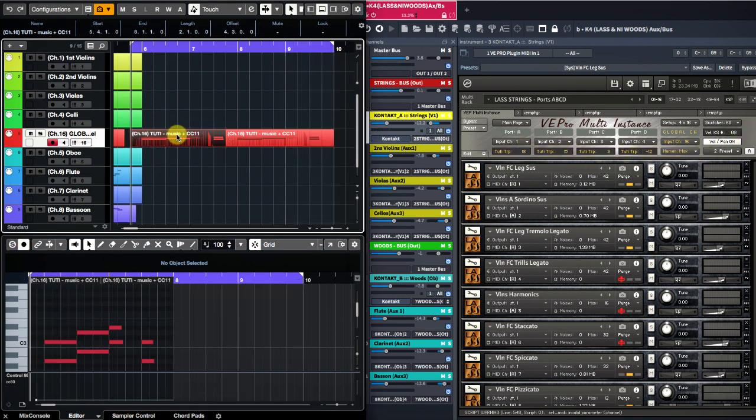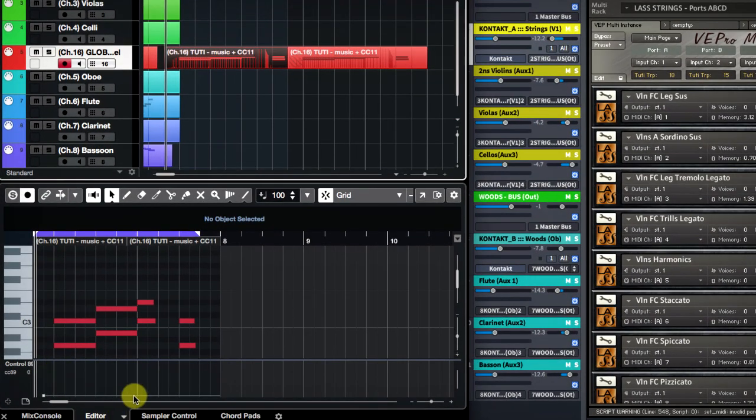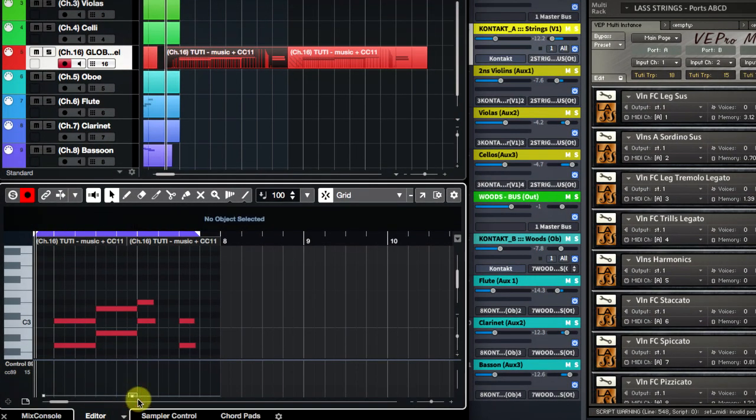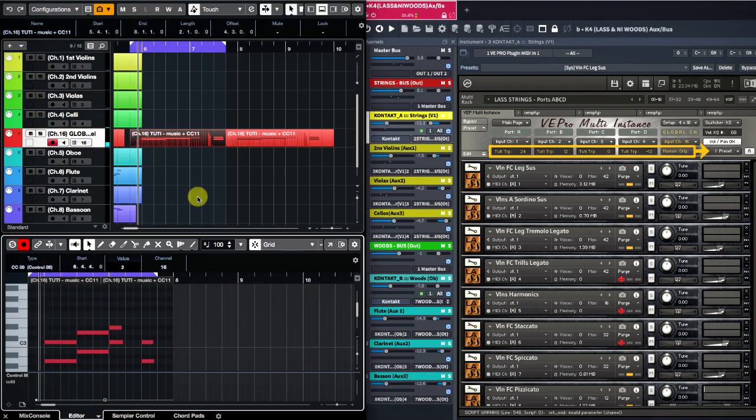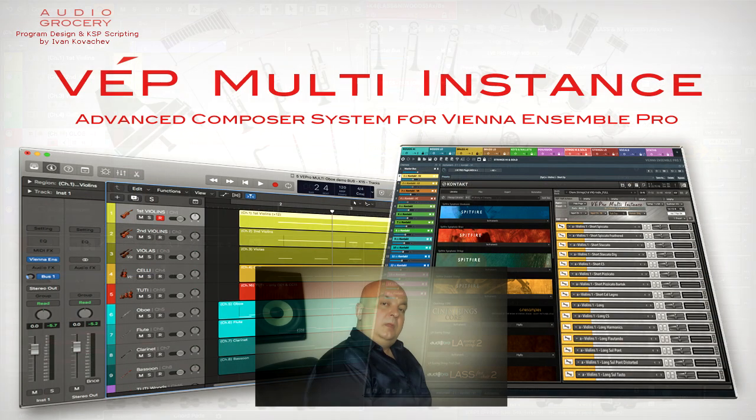You can also automate the presets inside a region to achieve different chord progression and humanization of each source node. Cool, all works as expected.